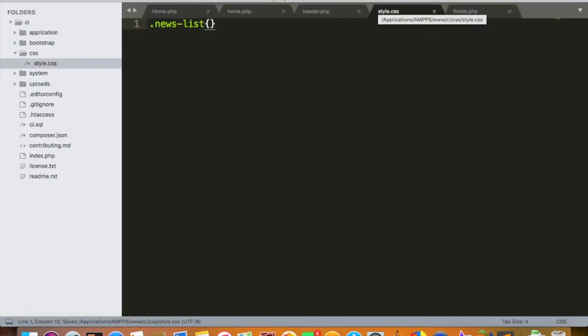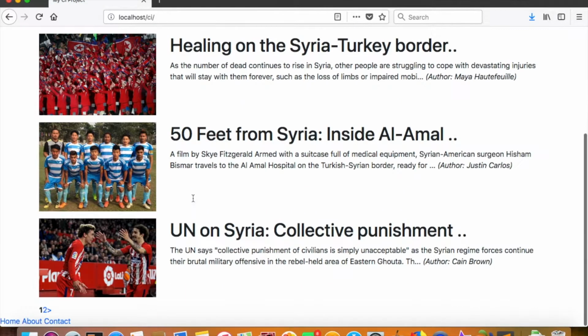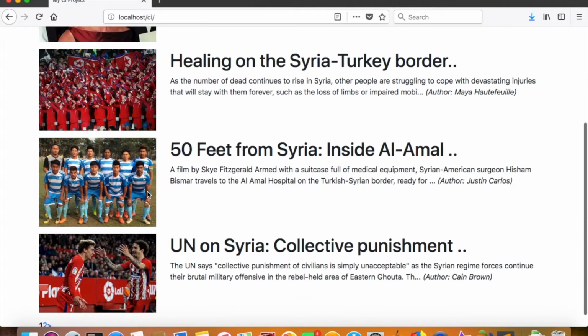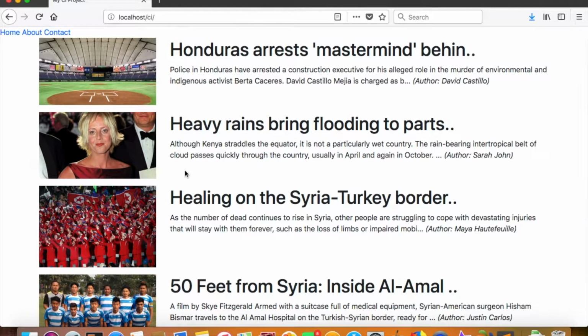We don't want to touch our bootstrap CSS in order to add our own custom CSS. We will just create our own style.css, and we can add our custom CSS over there. This is always a good practice to add new CSS. So for news list, you can say margin bottom could be something like 15 pixels. Now if we refresh this, we can see the 15 pixel margin has been equally distributed for each block, and this makes our listing look a little bit better.